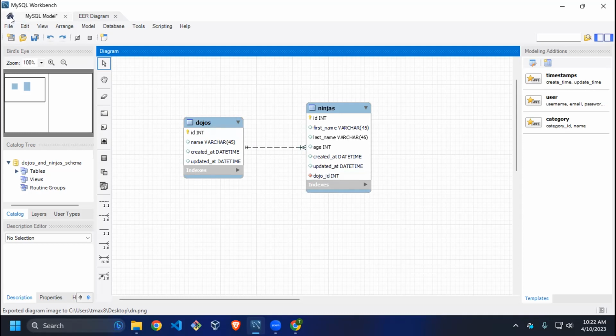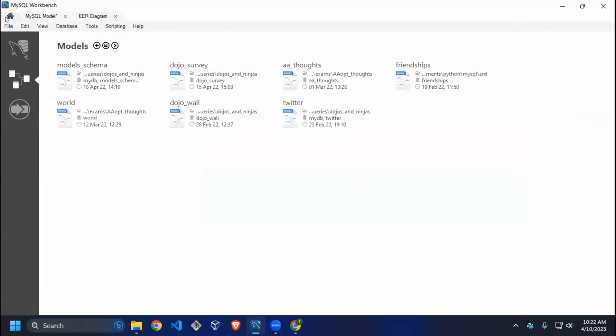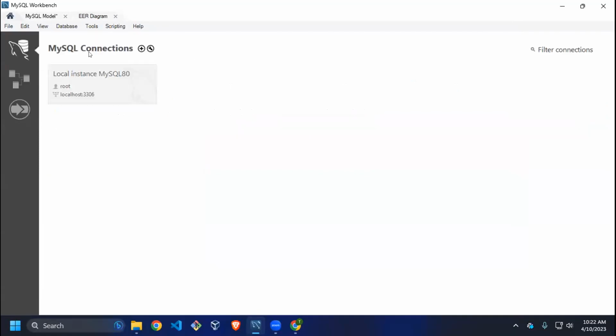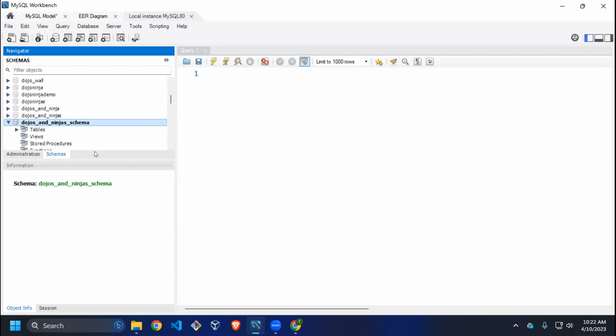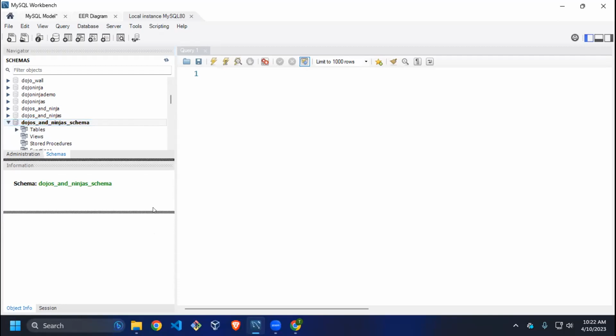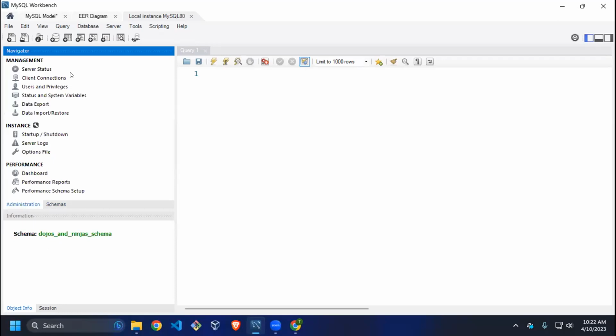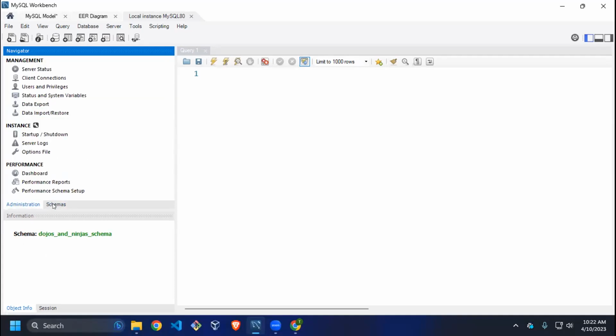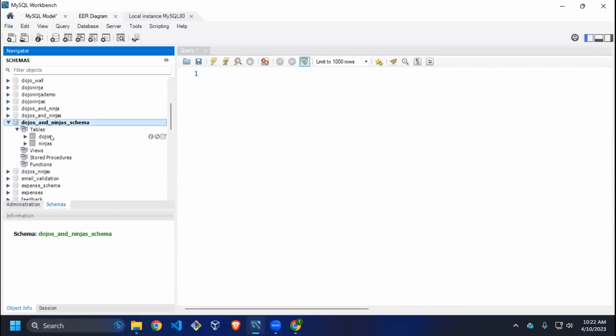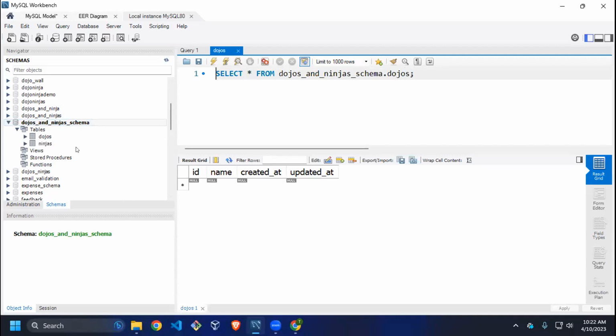So once I forward engineer, if I go to my home, go to my databases. I probably have an old one, but it would have dropped it. So this is now my database. Under schemas, if it looks like this, when you click on the dolphin, then go to the bottom, there's an administration tab, and there's a schemas tab. So if it comes up looking like this, just go to the bottom, click on schemas, and this is my Dojos table and my Ninjas table.